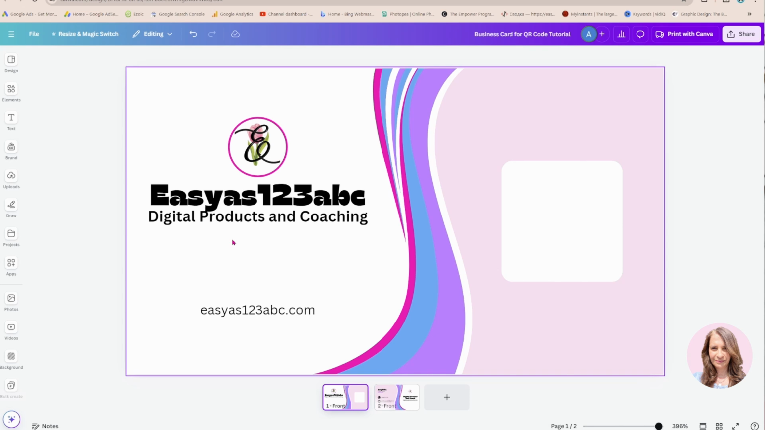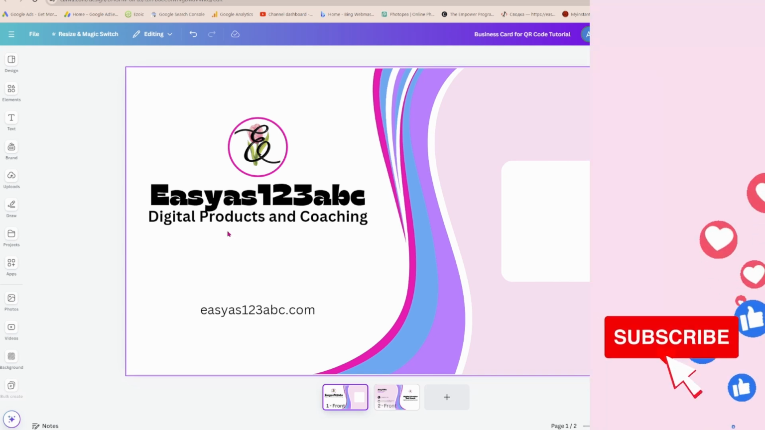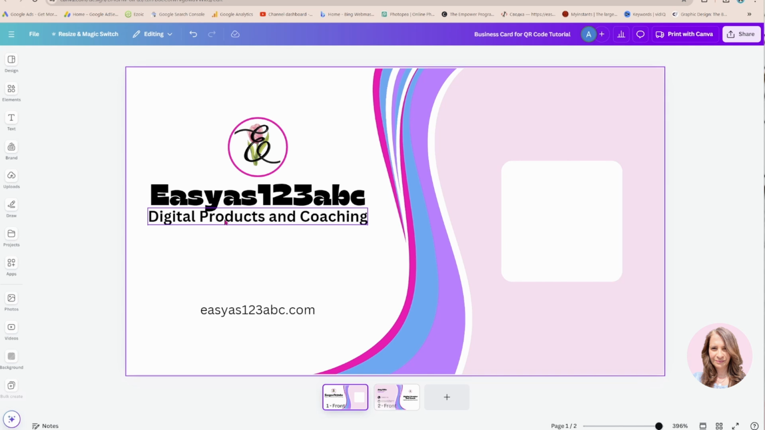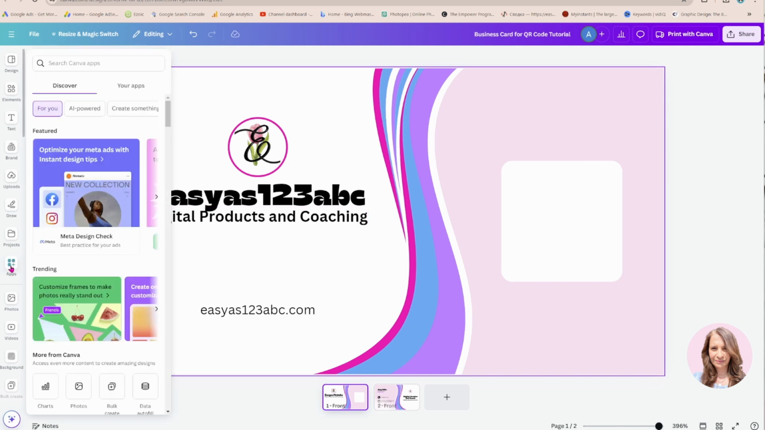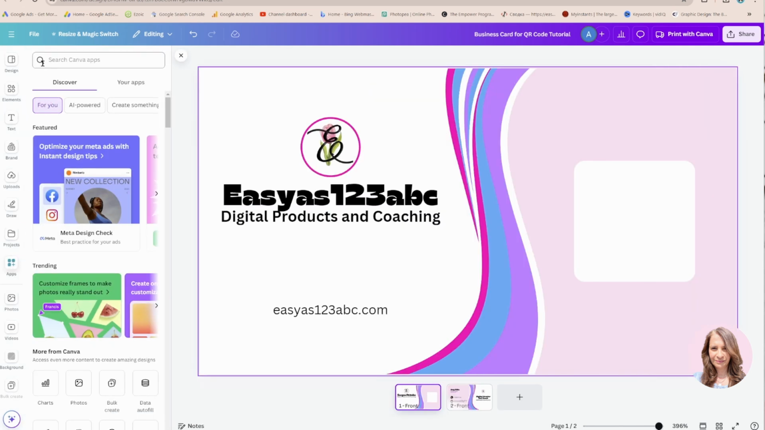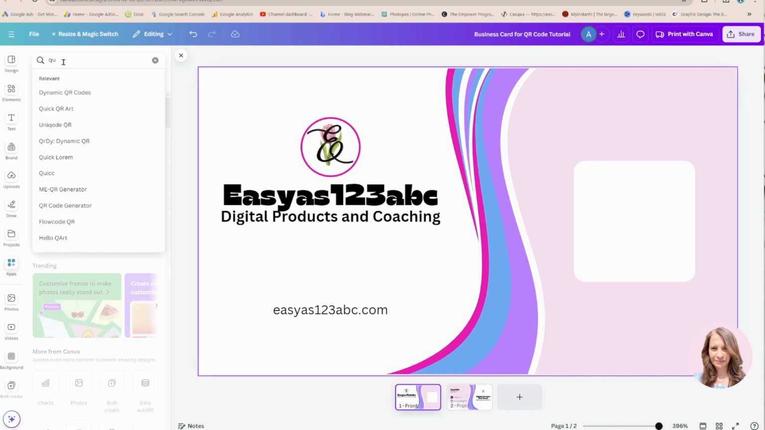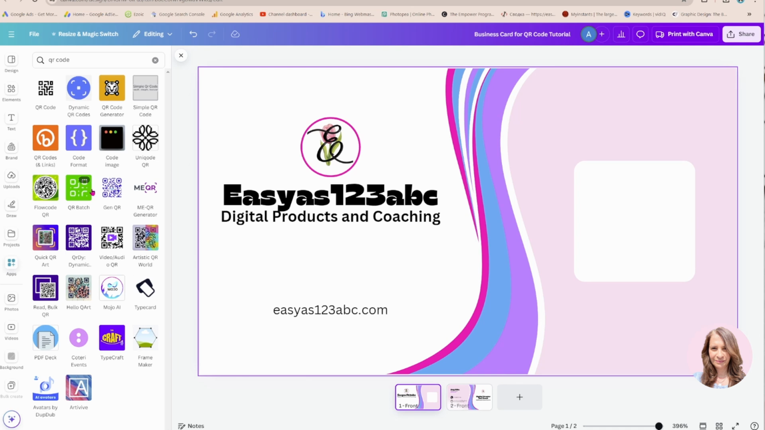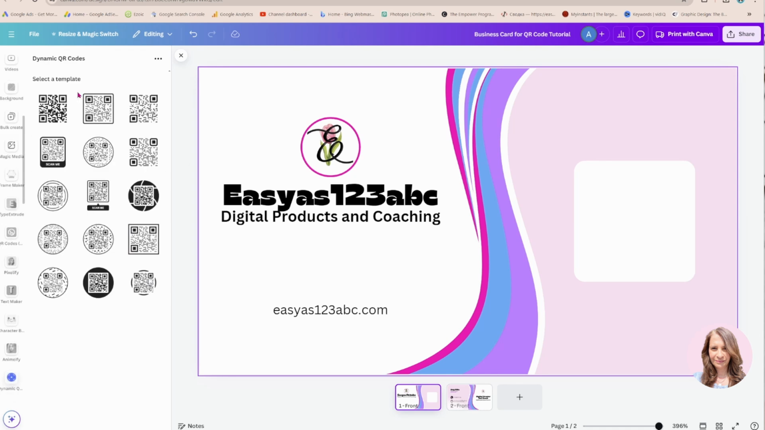Now, getting back to the QR code maker, one of the QR code makers is called Dynamic QR Code. And to find it, just click on apps, and in the top search bar, search for QR code, and a whole bunch of them will come up. And as I said, some of them are paid, some of them are free to use. So the first one that we're going to try out is called Dynamic QR Code.